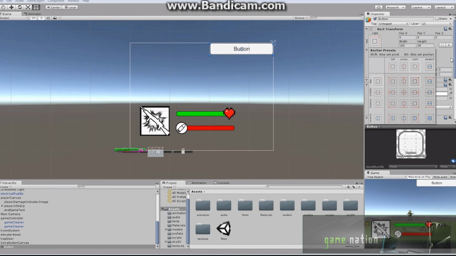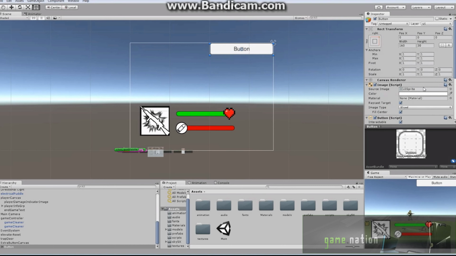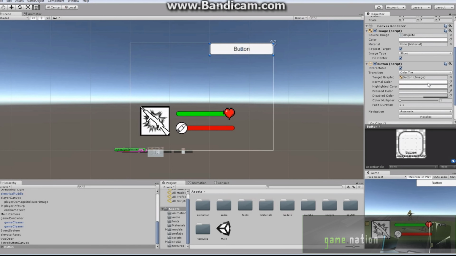What I want to do next, let's take a look at what a button is. A button consists of this image script, along with text, so there's text and everything else associated with it, as well as this button script.